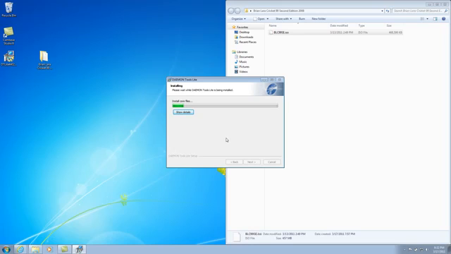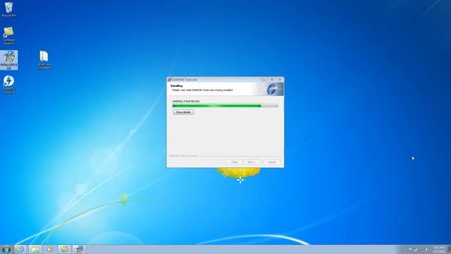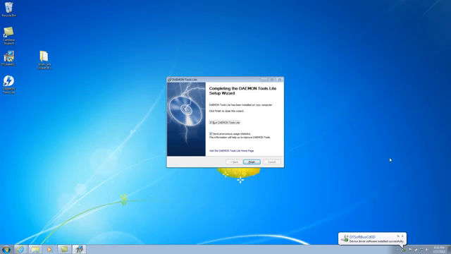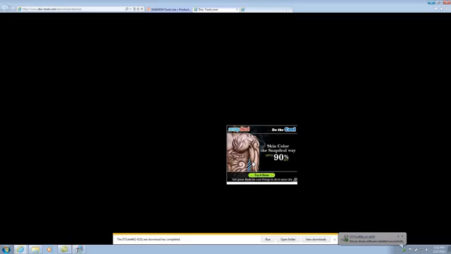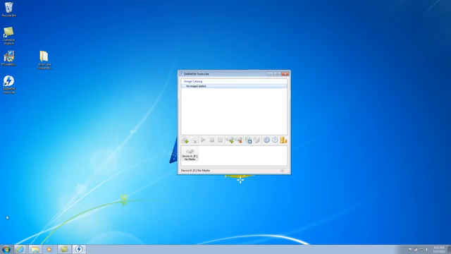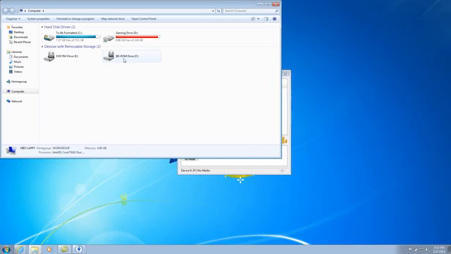Installing. As you can see, now virtual device drivers are being installed in your system, and as a result you can have more than one virtual drive. Just minimize the window, go to My Computer and you can see an additional drive, which is the BD-ROM drive. This is the normal DVD drive that you already have in your system. This is the additional virtual drive that you are going to use now.